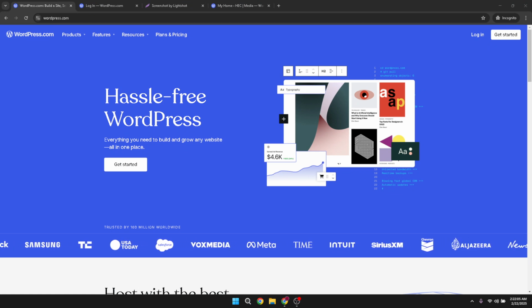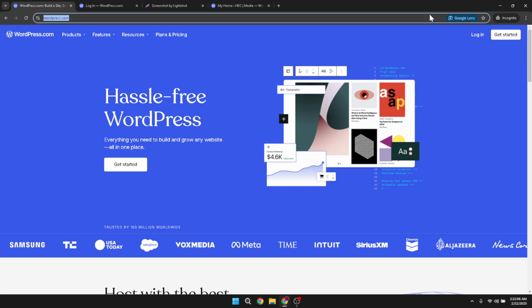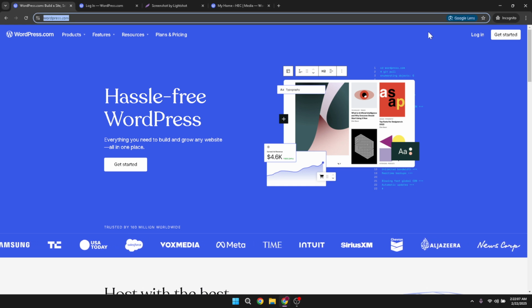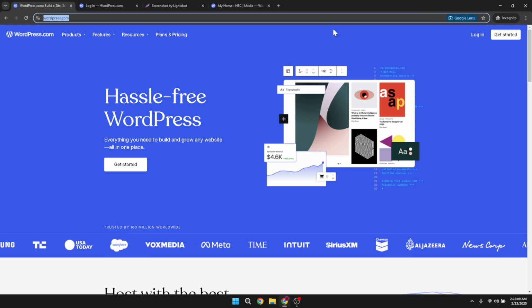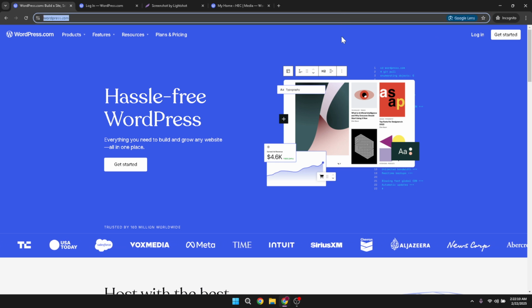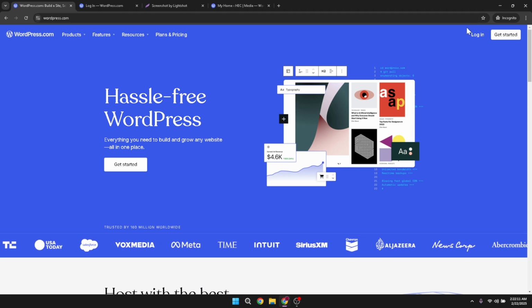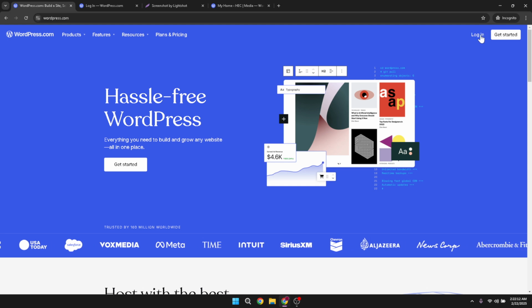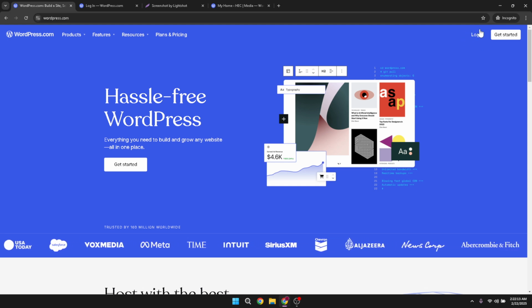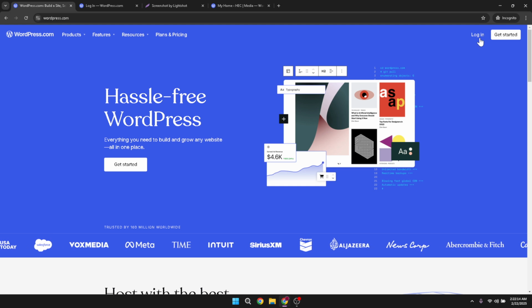First, you'll want to open your web browser and head over to wordpress.com. This is your main destination for managing the backend of your WordPress site. Once you're there, you'll notice the option to log in, which you'll need to do to access your website's dashboard. Go ahead and click on that login button. If you're not already signed in, don't worry, it's a pretty straightforward process.